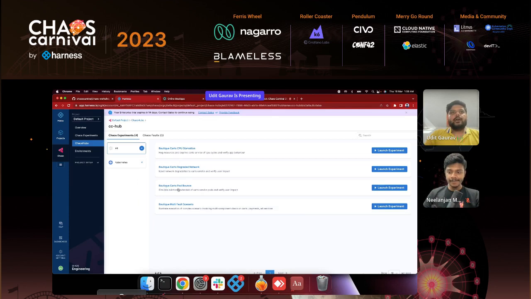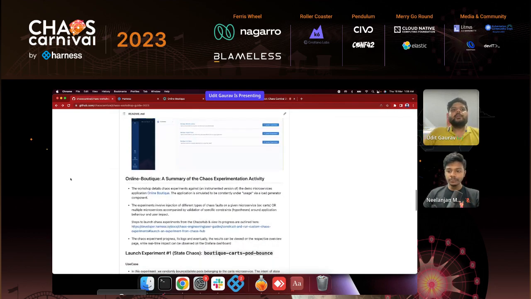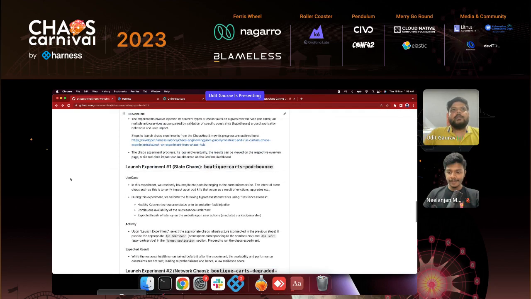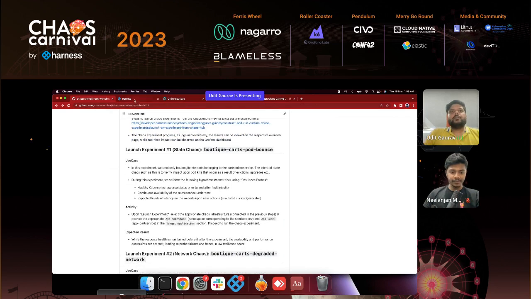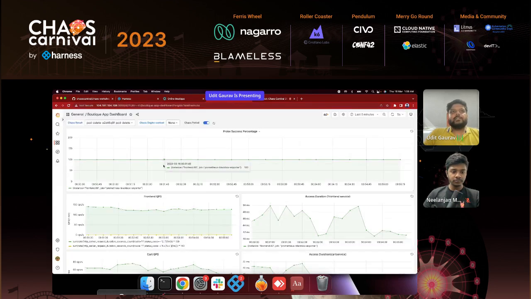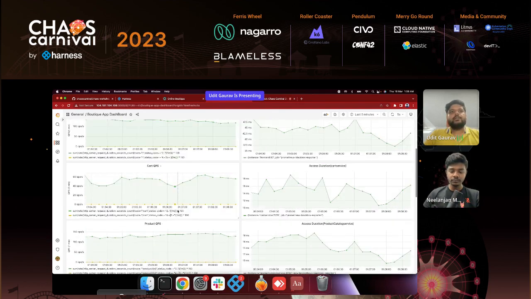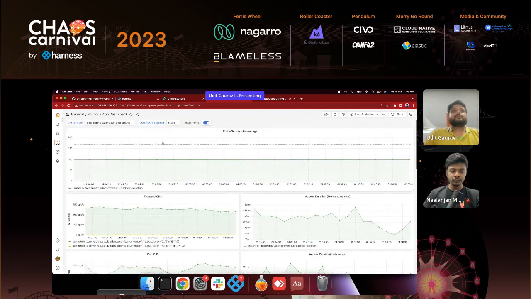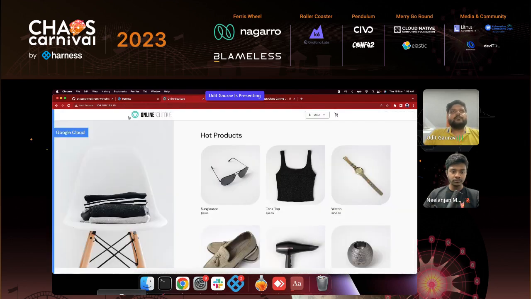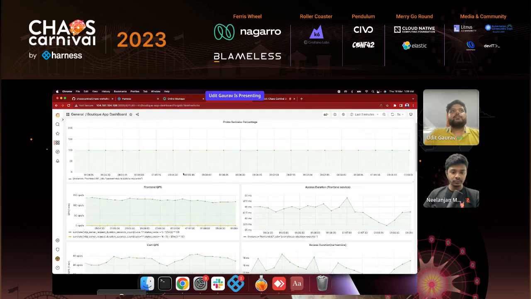We'll first go to the boutique cart pod bounce experiment. You can get the details of the experiment, what the expected behavior is, and what we can derive from this. Basically, we will be bouncing or killing one of the boutique pods that is associated with the cart service. You can see the different service metrics are also available in the Grafana dashboard, for example, front-end QPS, cart QPS, product QPS, and so on. So you will see what impact it makes, how our website gets impacted if the pod related to the cart service is deleted or not available for a certain period, and what the different metrics represent. We will see all that.